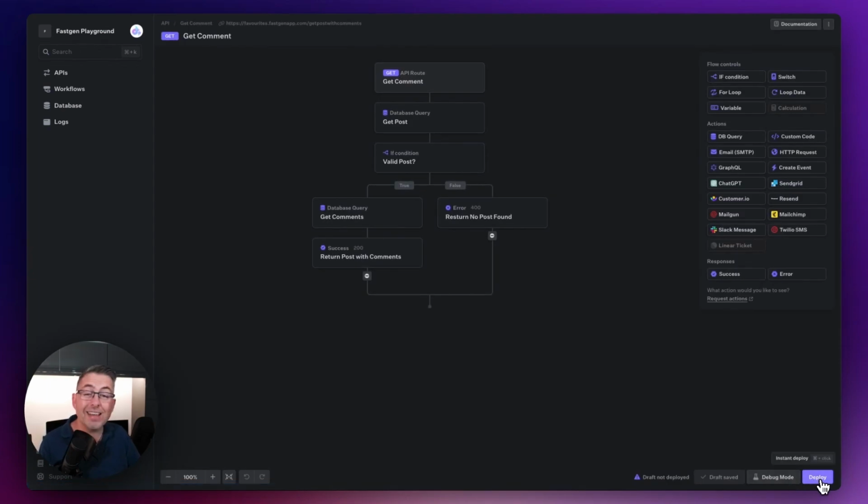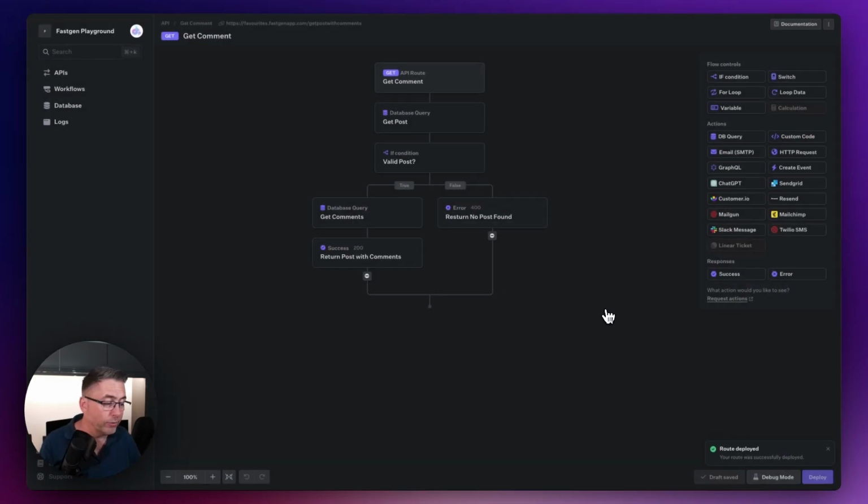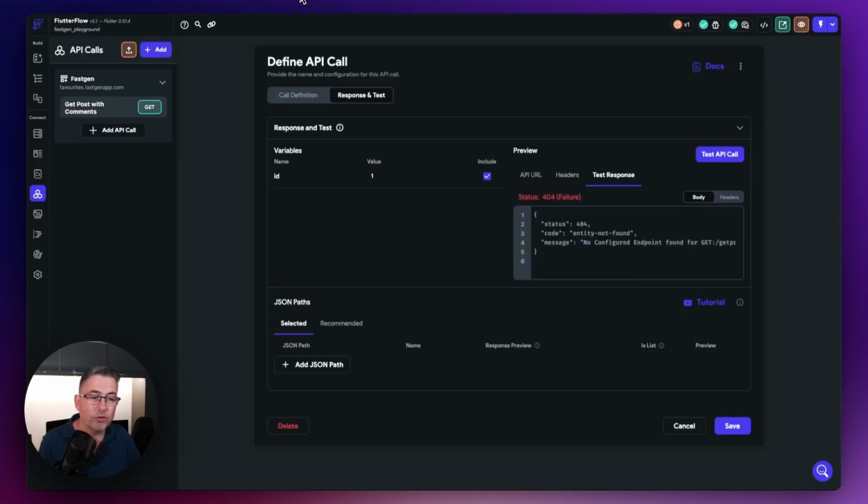And what we need to do is actually deploy it. So we've created it, which is great, but we haven't actually deployed it in a more production-like way. So we need to hit the little deploy option here. Just say deploy to live. That's good. Go back to FlutterFlow here.